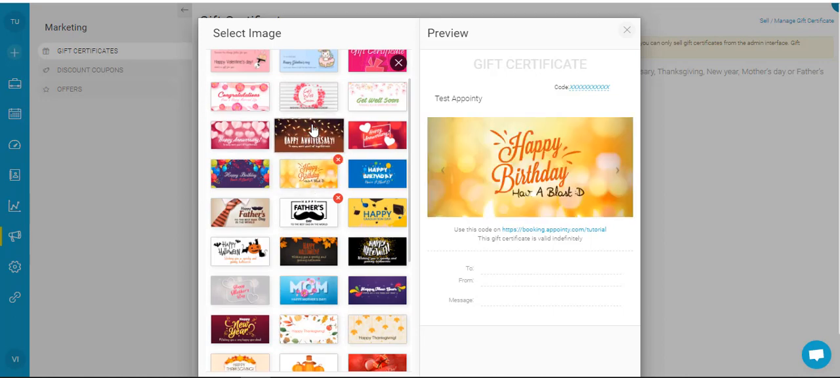Now, the gift certificates can be sold from the customer interface, as well as the administrator can email them to people. So if somebody walks into the store and purchases a gift certificate or a package, you can email the code to him. Each code for each gift certificate is unique, and they are not customizable. The gift certificates themselves are pretty customizable.